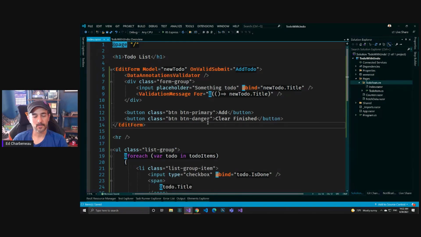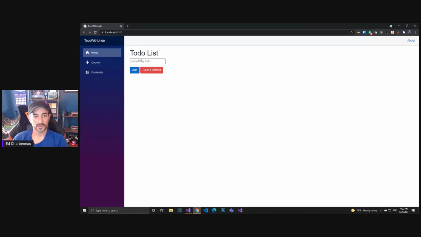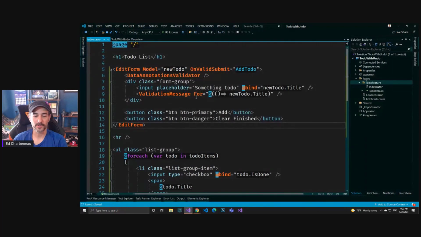Now, let's think about this a little bit. Let's look at our to-do list. I can hit clear finished, and there's nothing in the list, and it's throwing a validation message here. So that's kind of awkward. I have to have something in the box before I can clear finished, and clear finished can be pressed at any time, even if there's no items in the list. So we're starting to have to solve some problems here. So the next thing that we probably want to do is work on this button a little bit.